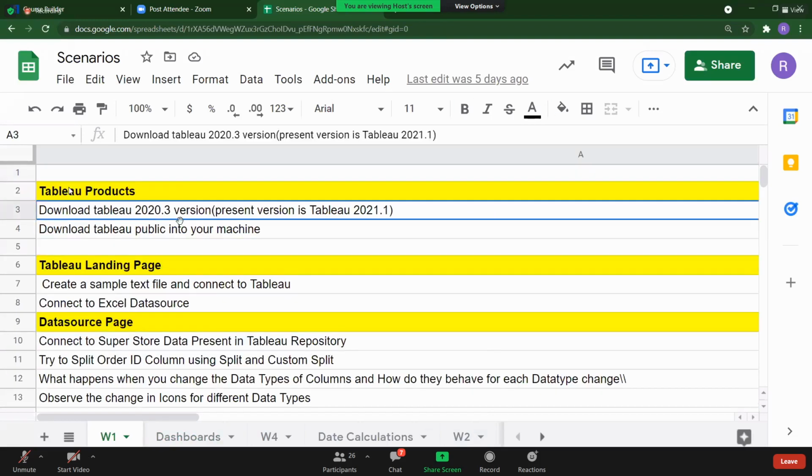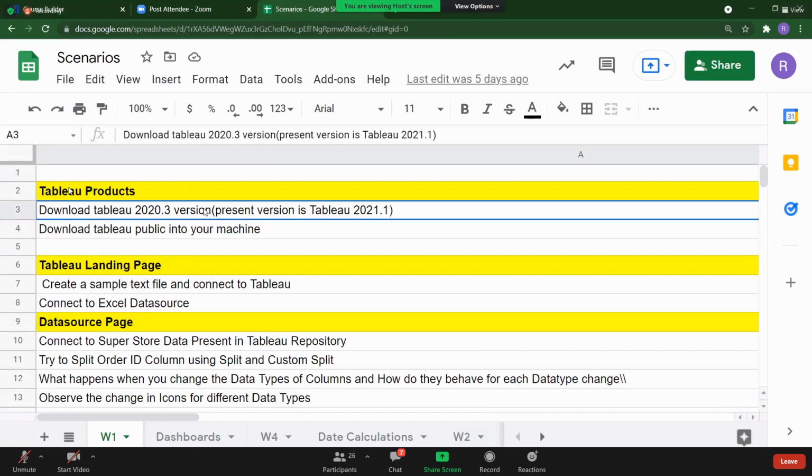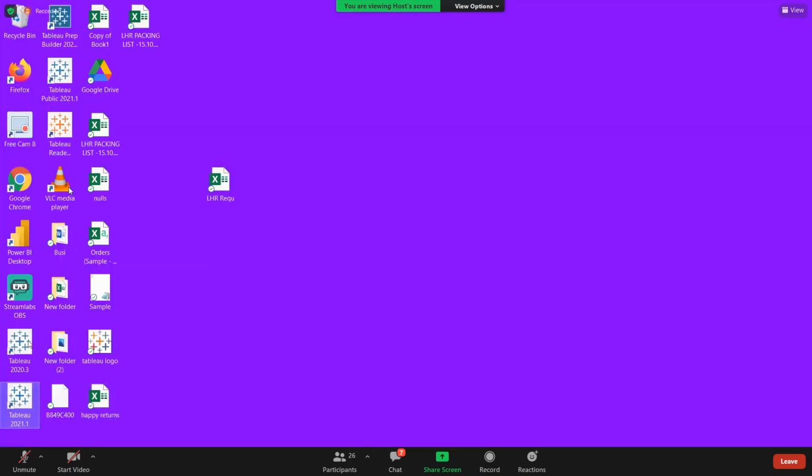If you have the latest version of Tableau, then try downloading the prior version. In this case, at the time it was 2021.1, but that is why we downloaded 2020.3 also. Just try downloading 2021.1 and 2020.3, both versions. At a time, you can use both of them. So if you bring in one latest version, it will not remove the prior versions. Both will be available in your machines.